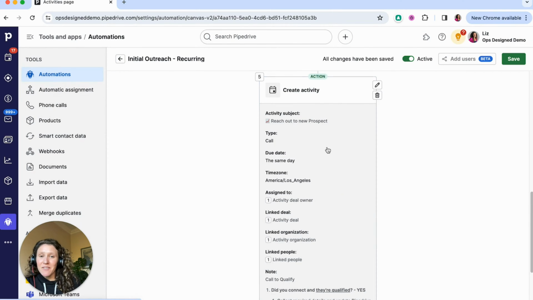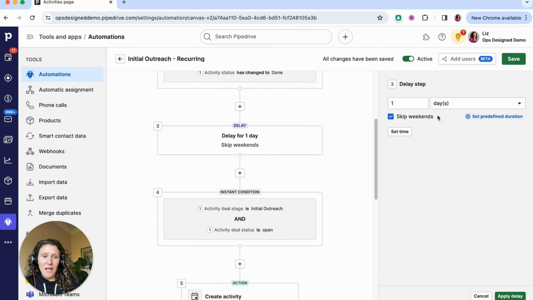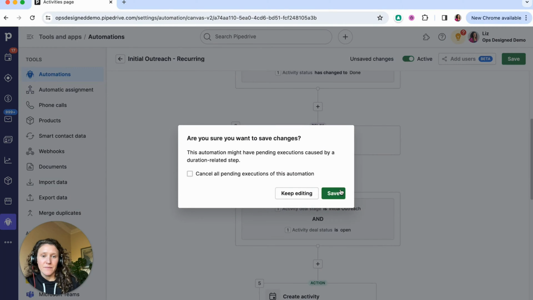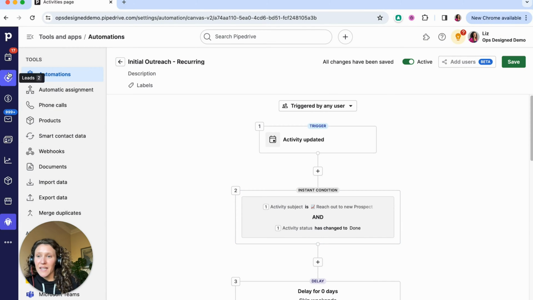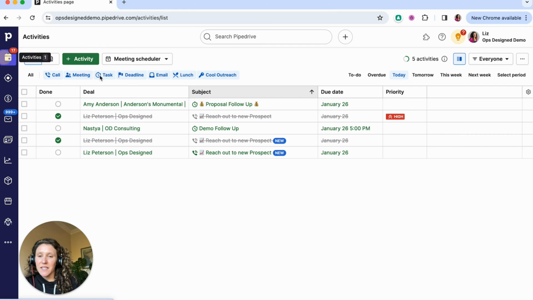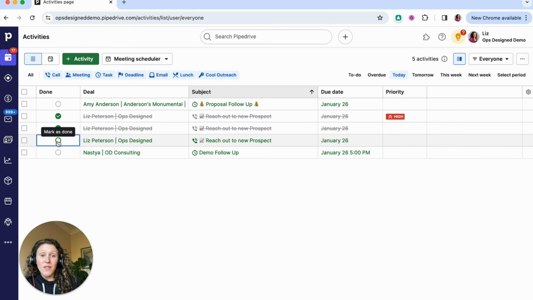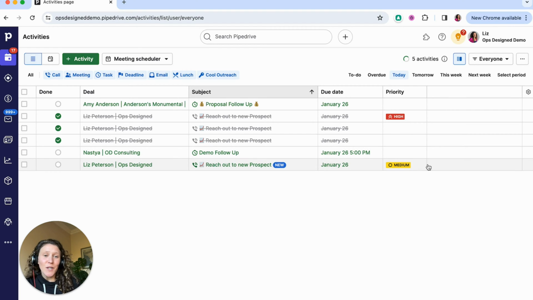So I'm going to save this, and then let me turn this back to just do 0 days. And then if I go back to my activities, now if I mark this one as done, because I updated it to have that medium priority, we're going to see one now. There you have it with that medium priority.